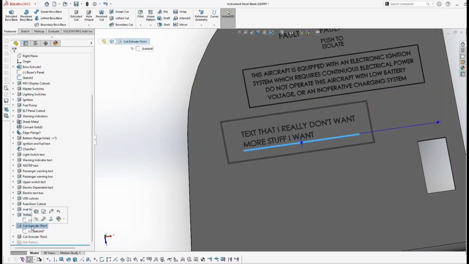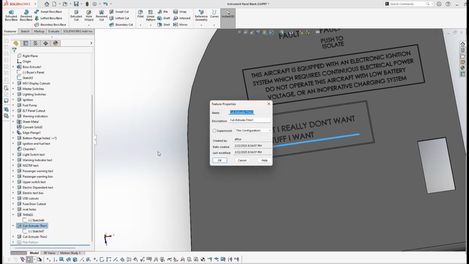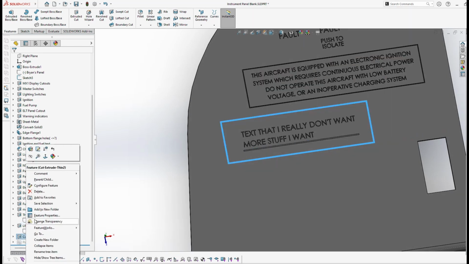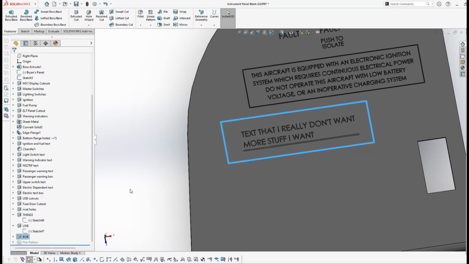And this is just going to be right click, feature properties, line. I have my caps lock on, so it's pretty sloppy. I'm just trying to show you how this works. And I'm just going to call this one Bob.